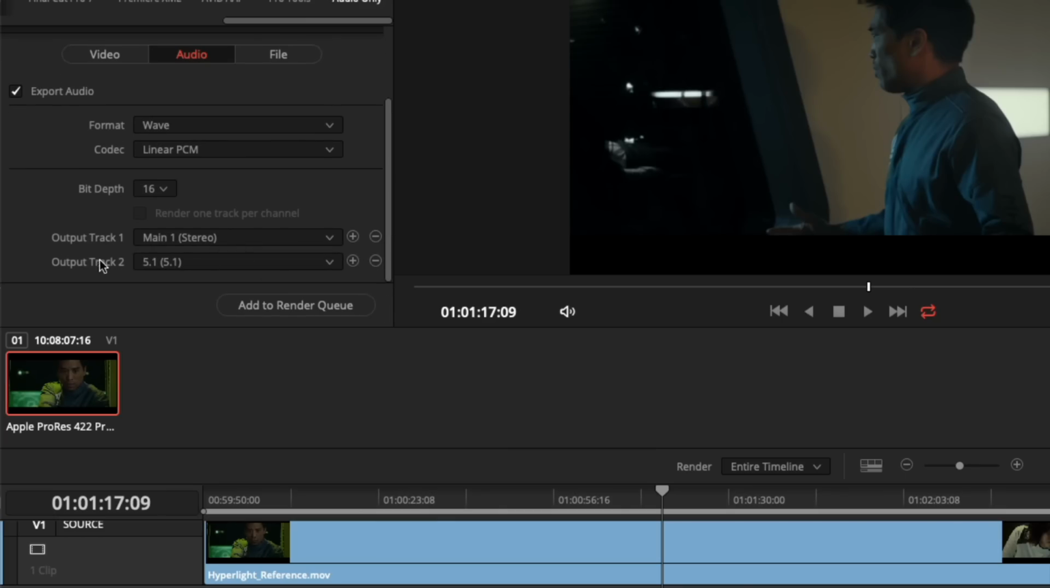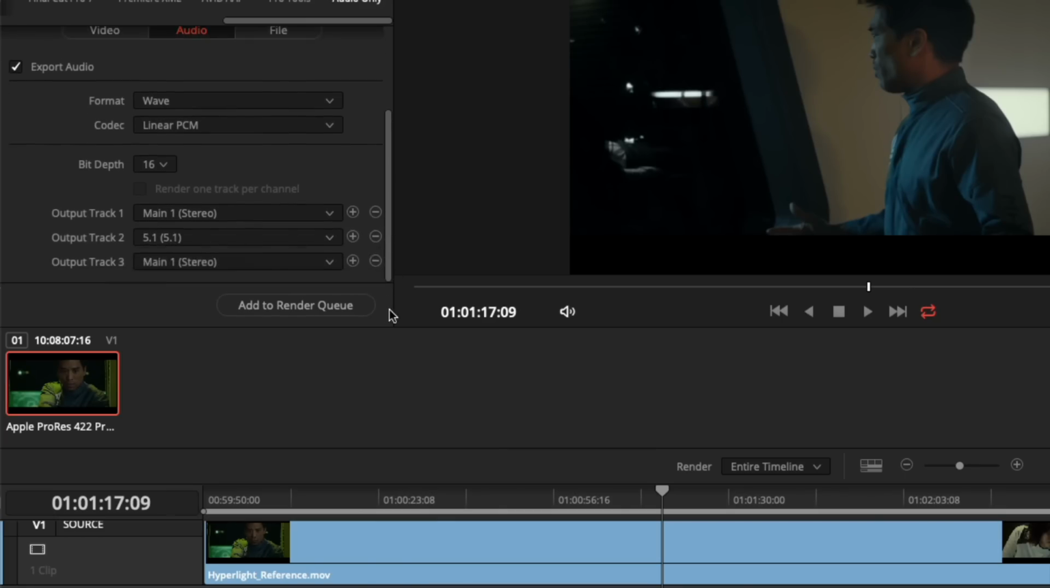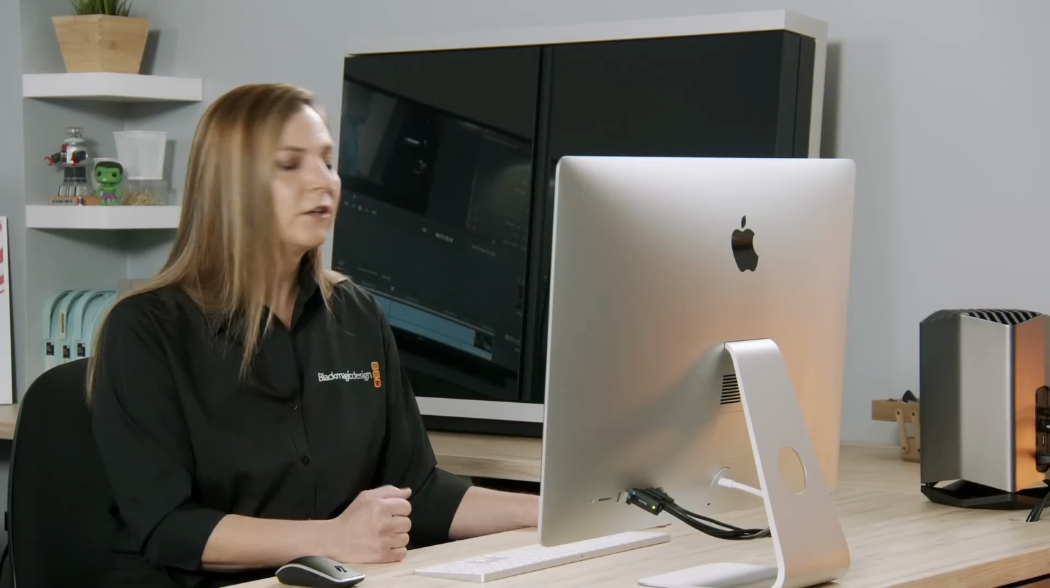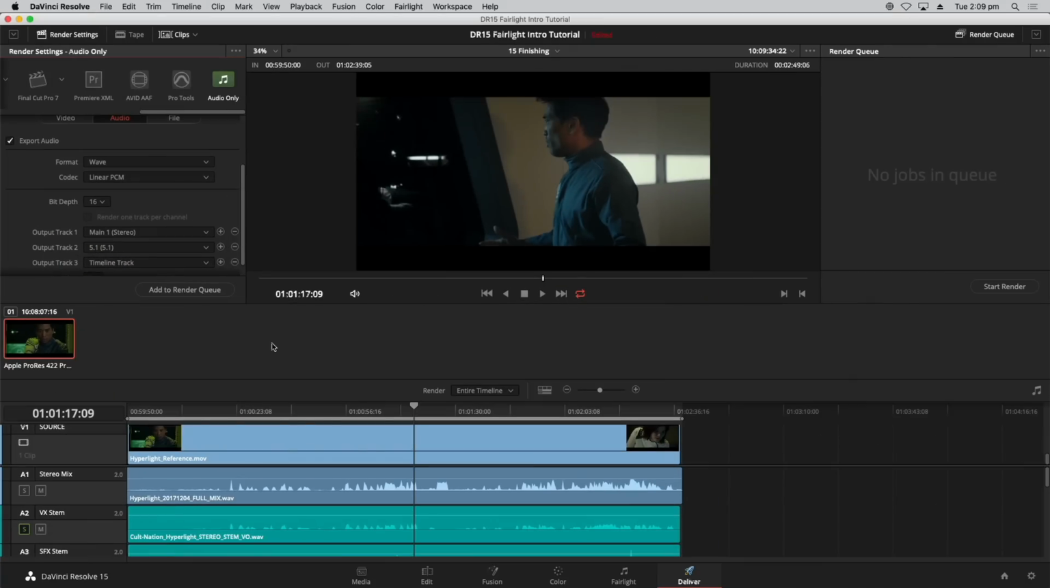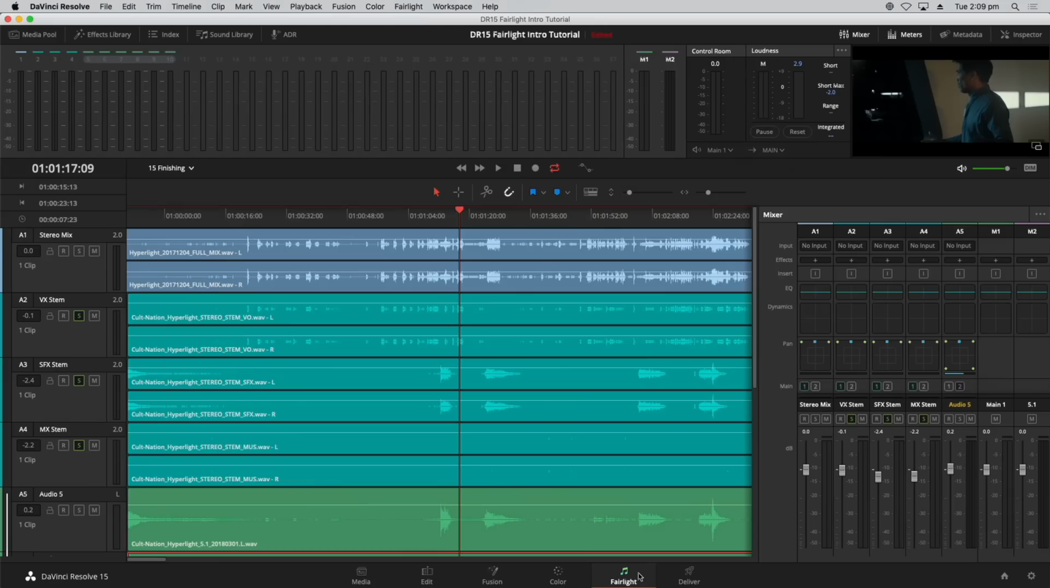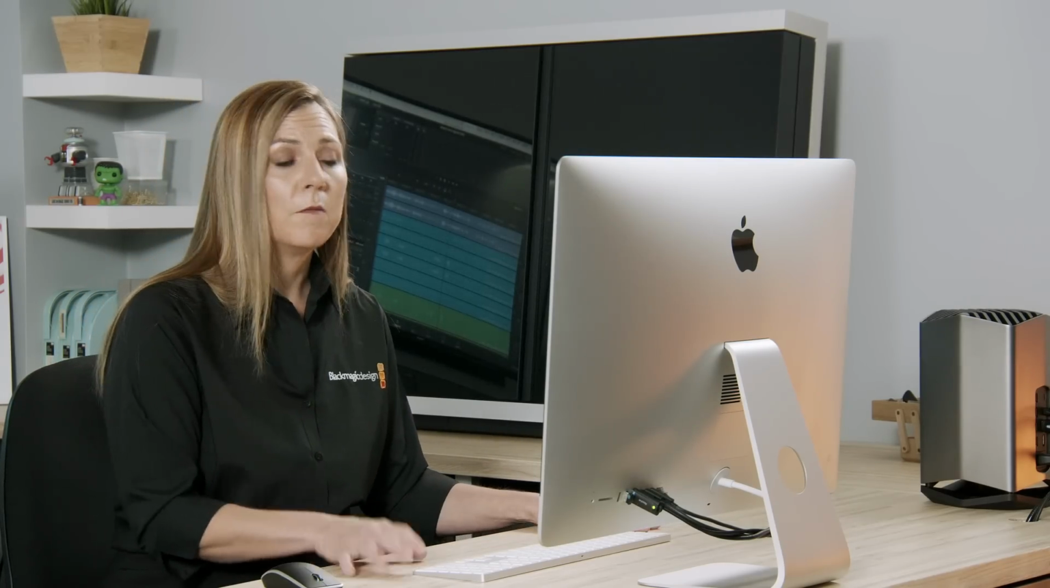And so now I also have my 5.1 output, and I can click this again. I can also add one of my mono tracks if I want to. And so I can always do that as many times as I need to. Now I'm going to go back to the Fairlight page for 1 minute. Because if you remember, I linked those tracks together right here in the Fairlight page. But what if my delivery doesn't want a linked track, it actually wants individual mono channels?